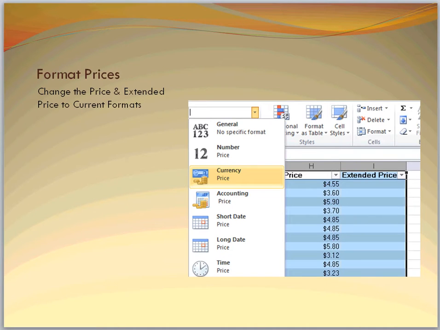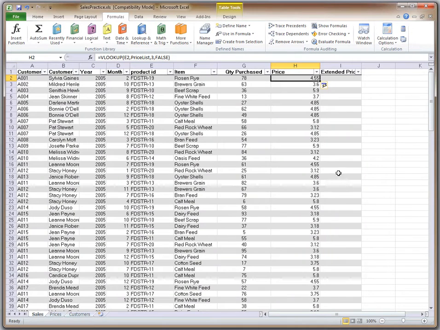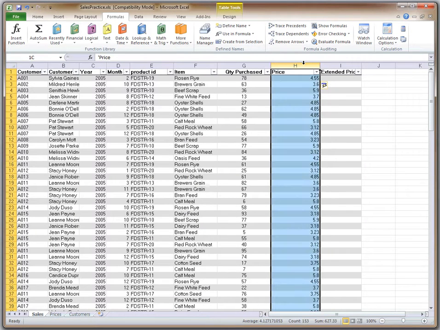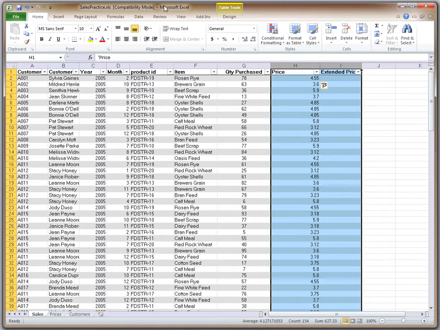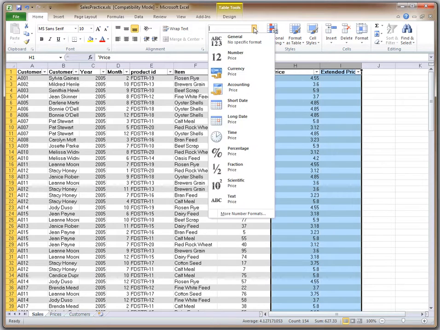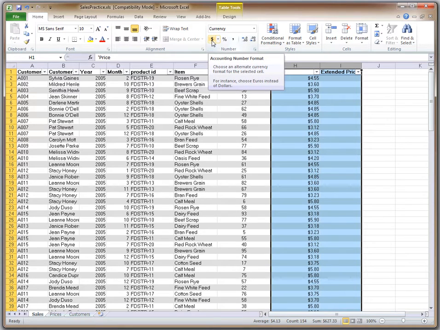Now let's format both those columns, the price and the extended price, which we haven't calculated yet, but we're going to. Let's turn both of those into currency format. So we're going to highlight H and I, home, and this drop down right here, currency. Don't use this $ sign one, that's accounting format. Now the only difference between currency and accounting format is the $ sign is always over on the far left. That's the only difference. Currency, the $ sign is right after the first number.